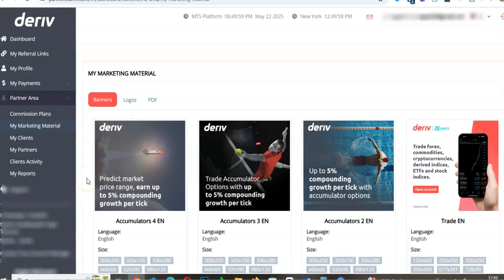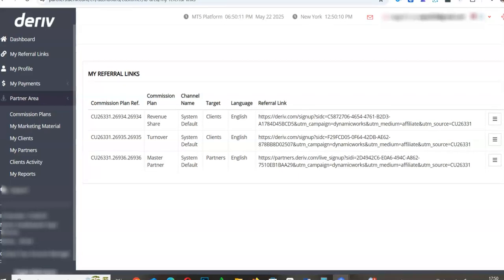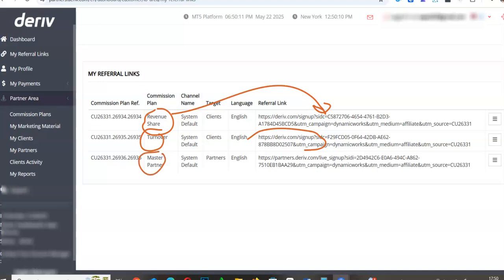Now, to the good part that I really love about this. If I go to my referral links, Deriv has done a very great job from a marketing perspective. They've just added three things that you can actually do. The first thing is the revenue share plan, and this is the link that they have added there. The turnover is another link here, and then the master affiliate is another link here. The master affiliate is basically for when you need to invite other people to become affiliates.